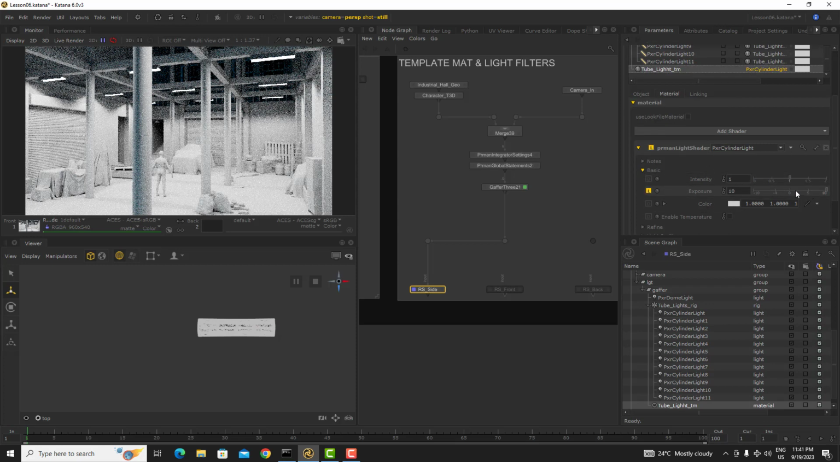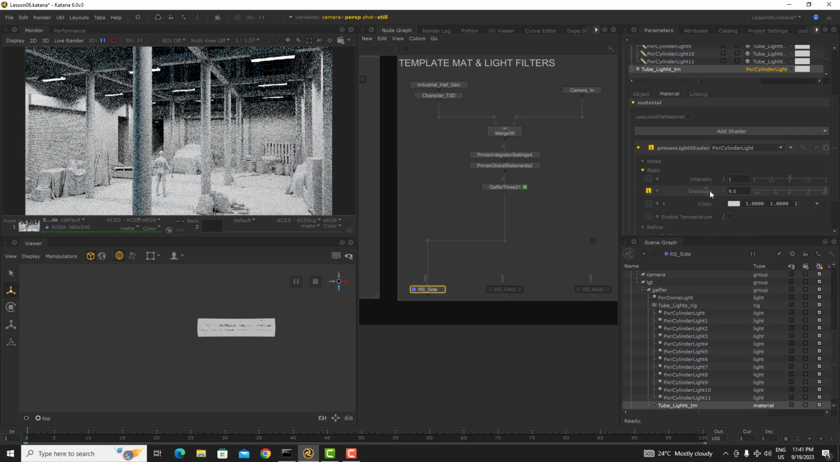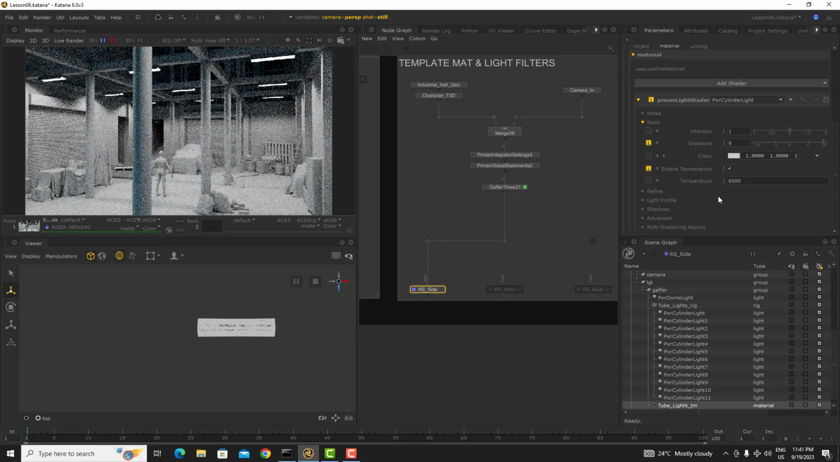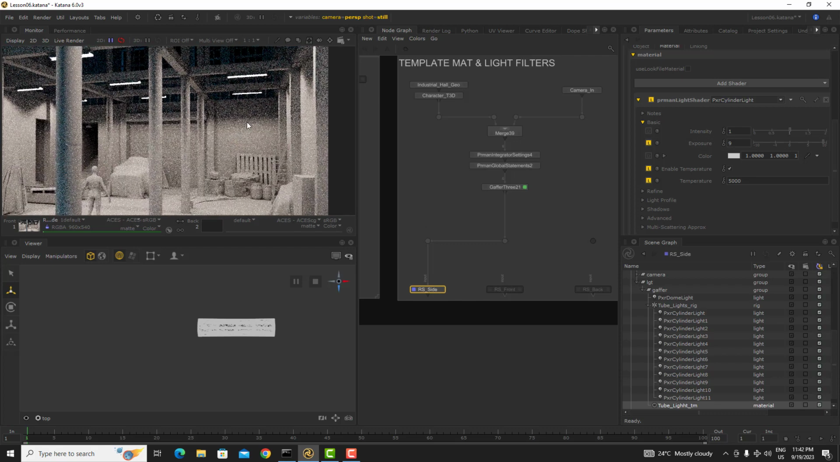Now I'm just going to reduce the exposure. Maybe we can go for 9, and let's enable the temperature, and maybe let's go for 4500, maybe 5000. Yeah, I think this will work. Okay, so let's change the intensity exposure.